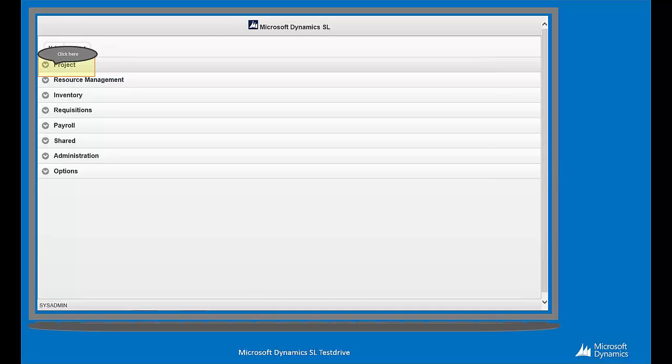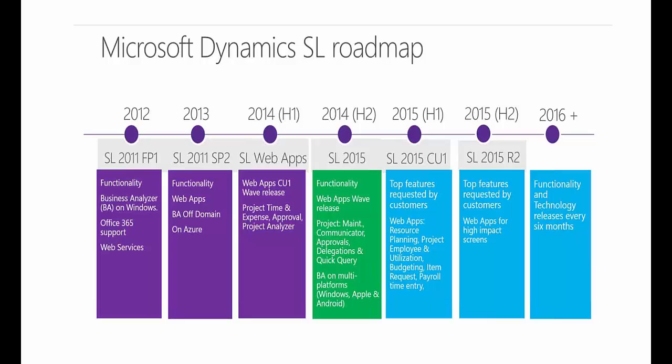But looking at the SL roadmap, going through the different releases, back in 2011 FP1 is when they added the business analyzer piece. 2011 SP2 added some of the web apps. In 2014, with CU1, they added project time, expense approvals, and project analyzer. Now with 2015, this green space here, they've added the ability to add projects under project maintenance, communicator, approvals, delegations, and the ability to do quick queries from the web apps, which is nice.